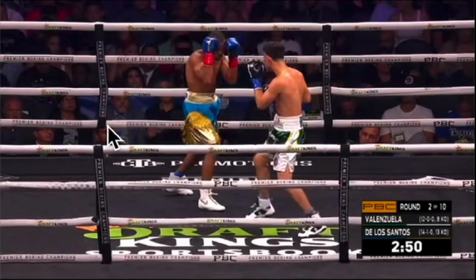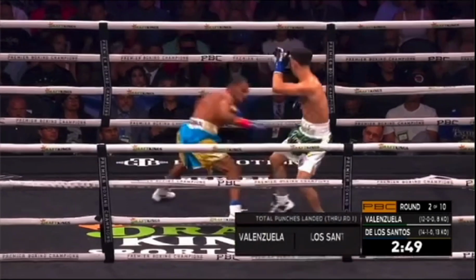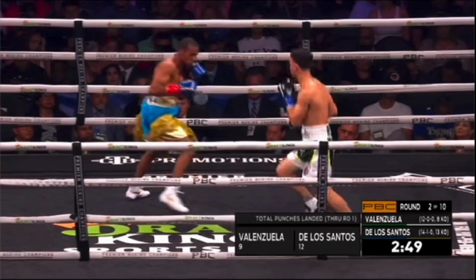Okay, now we'll get into some of his offense and a timing counter. First note, Edwin's high guard right here. He's going to push off that rear foot, lift his lead, throwing a jab to the body. Easy enough. And let's see that again.